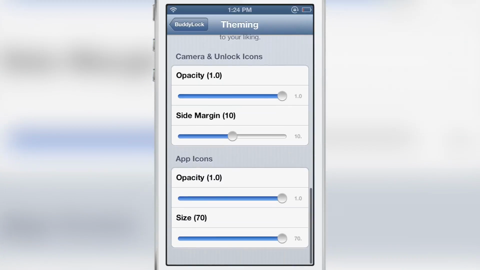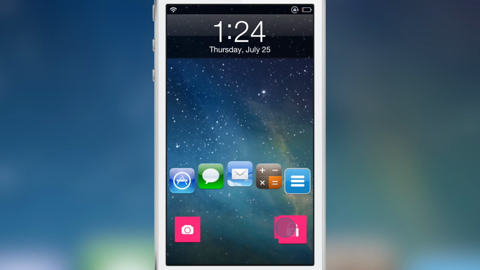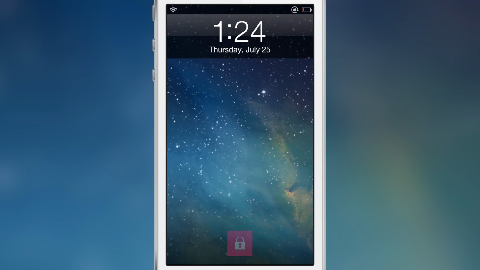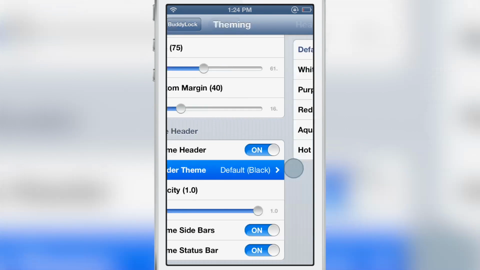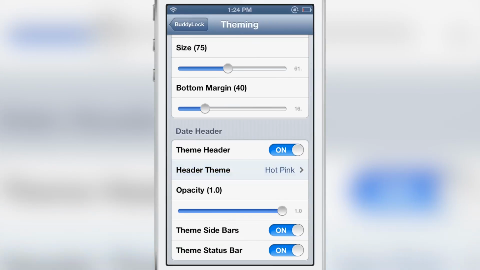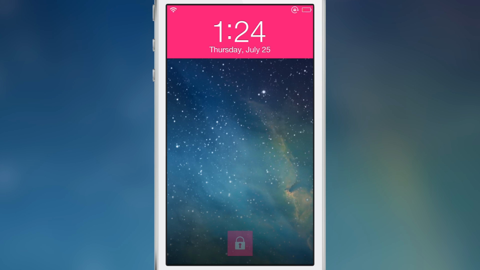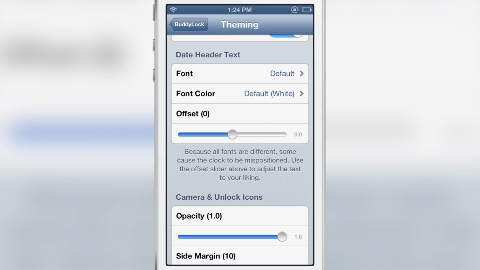And I haven't even touched on theming yet. Look at all these different options for themes. And you can really make some crazy stuff here. I'm going to choose hot pink for my lock slider, and let's go ahead and make everything else hot pink as well. I'm going to show you that here in a second. Of course, you can adjust the opacity, you can adjust the size, the theme header, you can make that hot pink, so the clock, where the clock resides, that'll be hot pink just like that. So yeah, it's not the most flattering look.